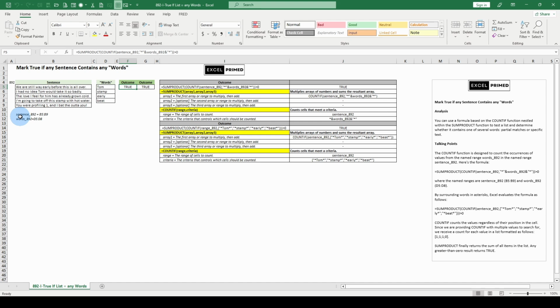Okay, our name range. Sentence 892, B5, B9, it's our list, and our words, B5, B8. Aren't we kind of doing a match there? Well, we are. We have sentence 892, checking to see if any words are in words 892. Any, we're going to use the wildcards. We're going to put wildcards in front and back of word 892. What's word 892? D5, D8.